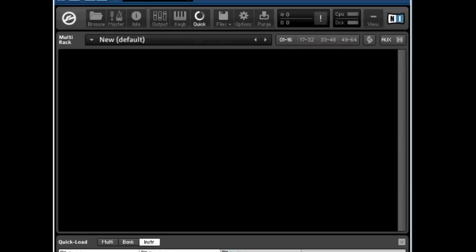Hi, today I'd like to show you some of the things you can do with Gtak4, Kontakt4 and a guitar to MIDI converter. So here's Native Instruments Kontakt4.